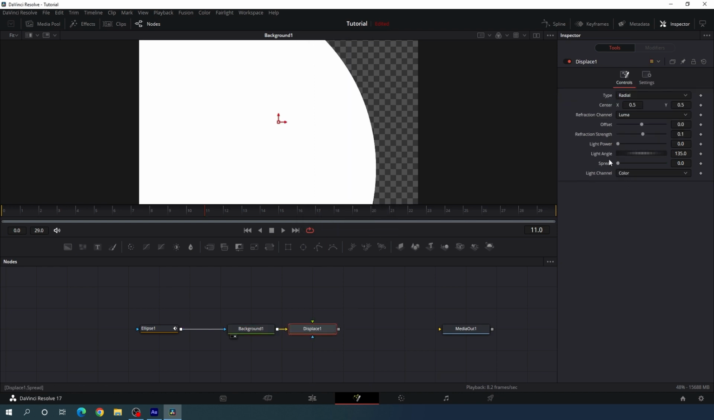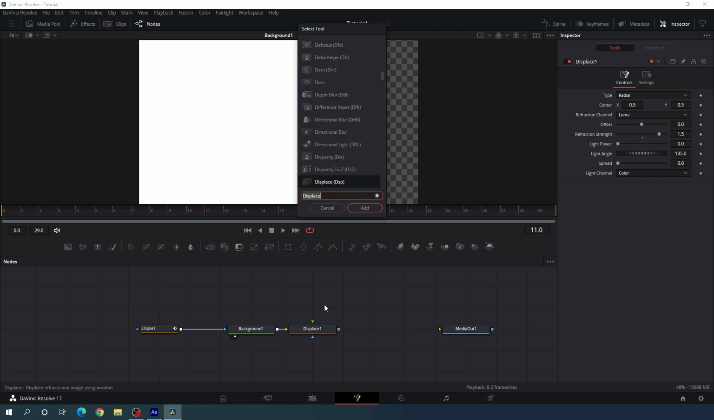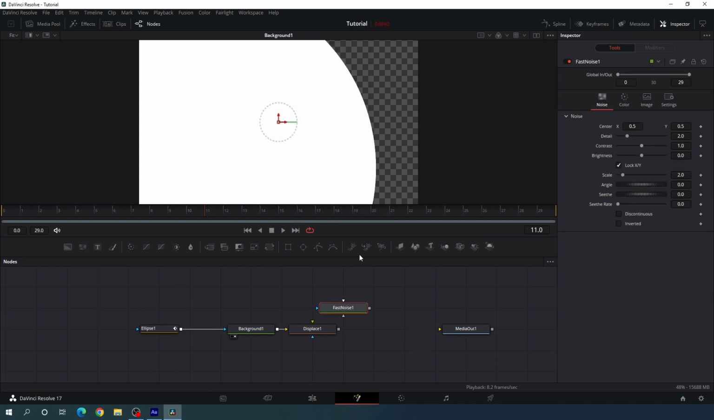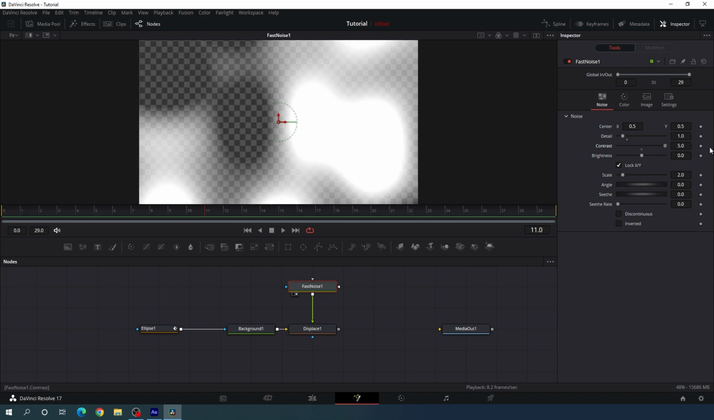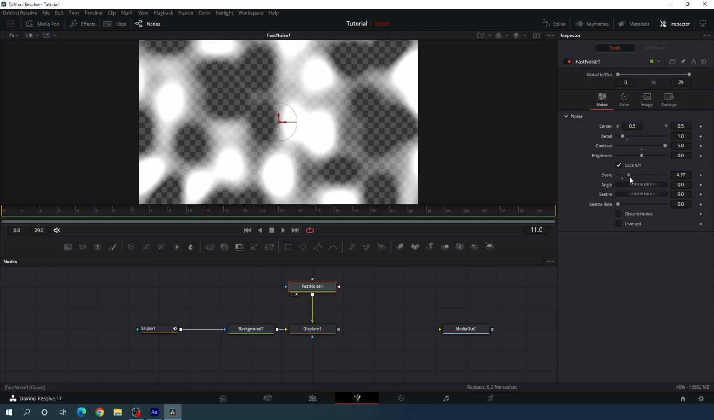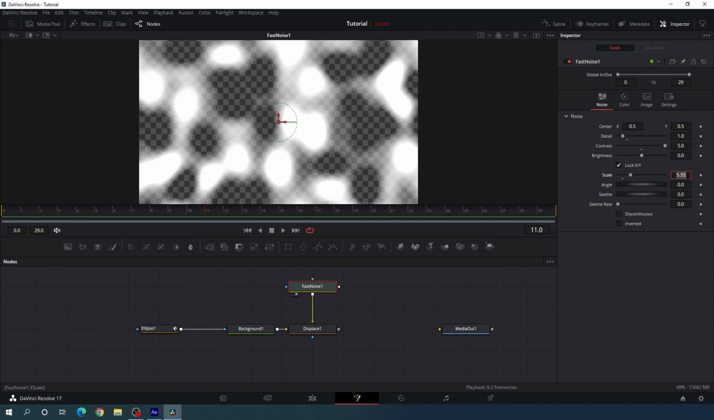Let's increase the displacement. So here we have the refraction strength, set the value maybe 1.5. All right, and now we have to search for fast noise. Now let's attach the fast noise with the displace. Select the fast noise and do some settings. So here we have the details. Let's set the value maybe 1. Increase the contrast. Set the scale value maybe 5.